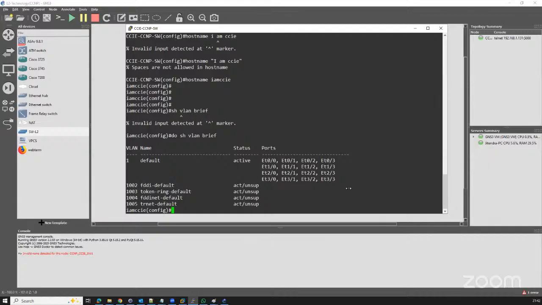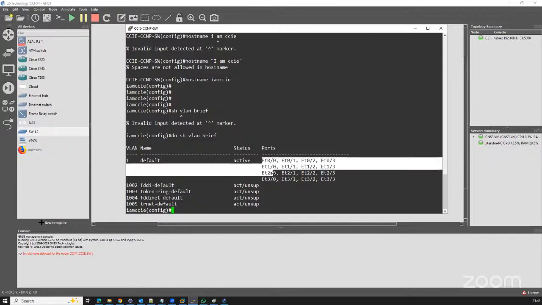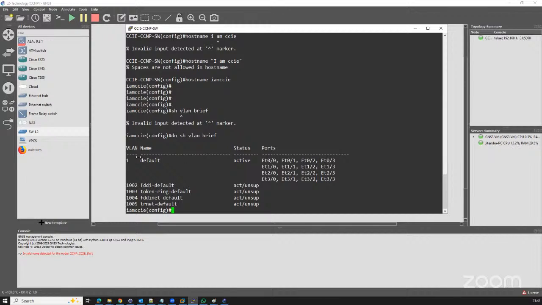Okay. So you can see that this is VLAN 1. It is a default VLAN. It is in active state. And this is not the port status, right? These ports by default are part of VLAN 1, right? And guys, what is this? 1002, 1003, 1004, and 1005? Unusable VLANs.